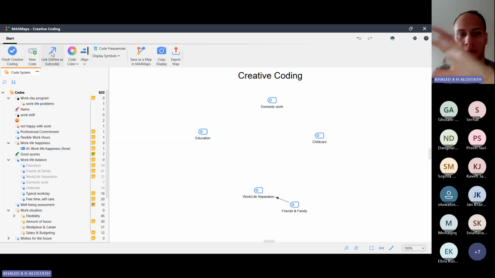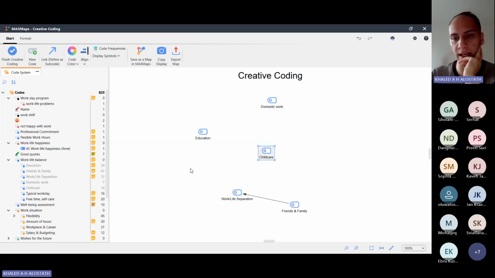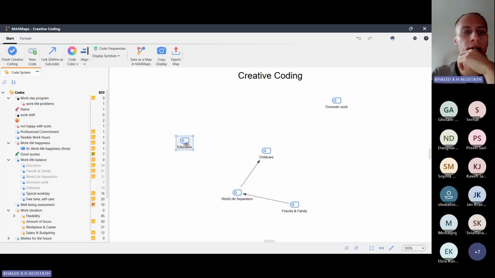Now if you want to move them around, you have to turn that one off and you can move that around as you wish. Okay, I want to also connect a couple of others, like for example, childcare and work-life separation. They might really be linked to each other as a subcode. Children is another, they are connected to each other. Childcare might be connected to domestic work. No, maybe. So you think about your own data this way. Domestic work is far away from education, for example, so I'm going to put this one here. Childcare could also be related to education.